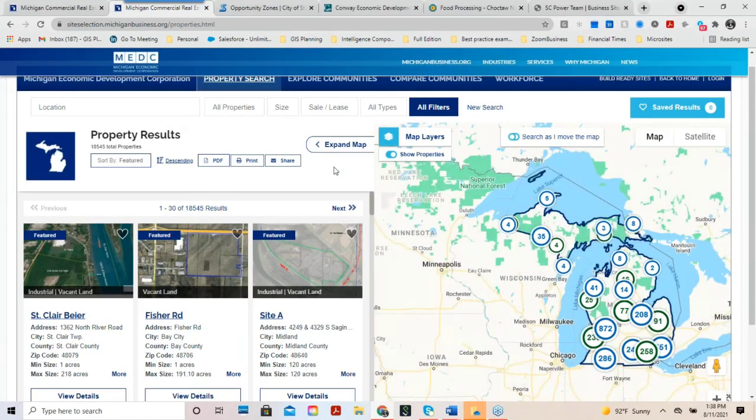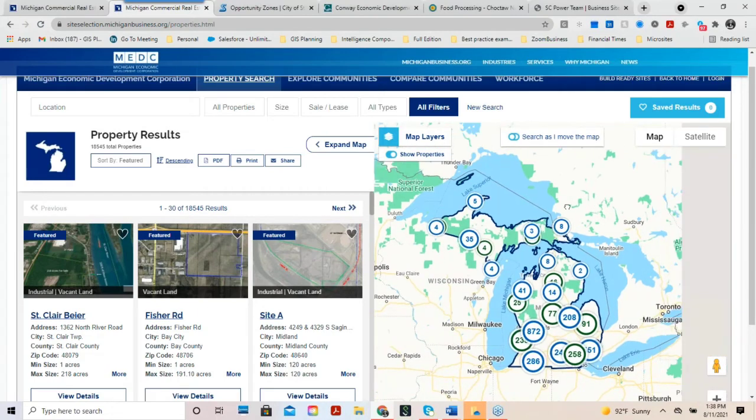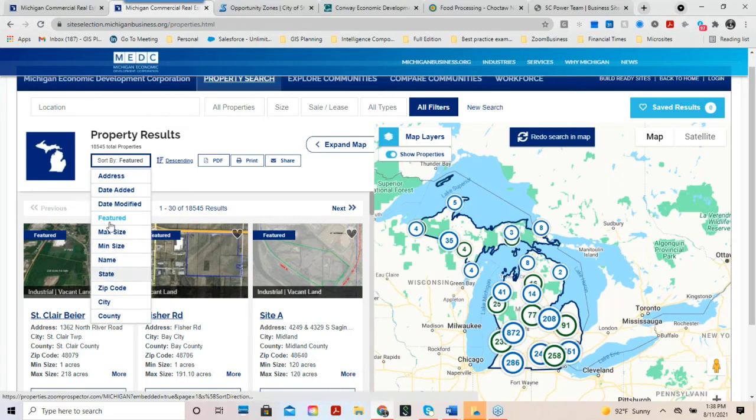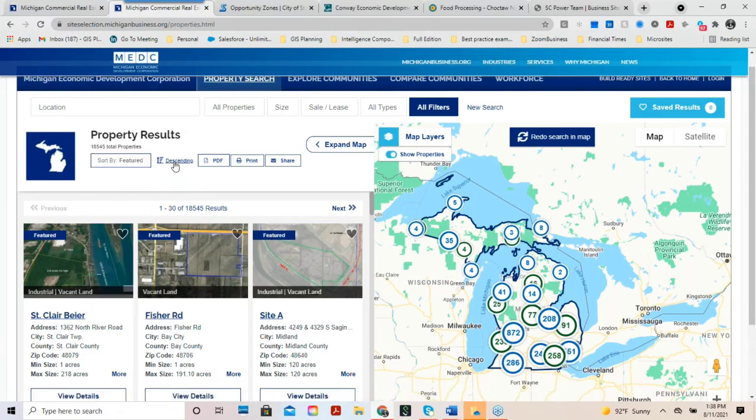Before we start looking at a property and some of the things that come with a property, it's important that I show you a couple of key tips about the application and ways that you can view the information. We can sort by any number of ways, first and foremost whether it's address, only featured properties, or properties in a specific county. I can ascend or descend, print in a PDF or print fashion, and also share. And you're going to hear me talk about that share button quite a bit during this demo.